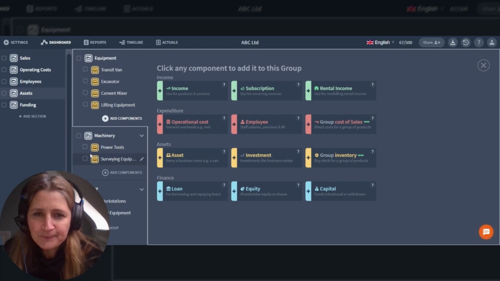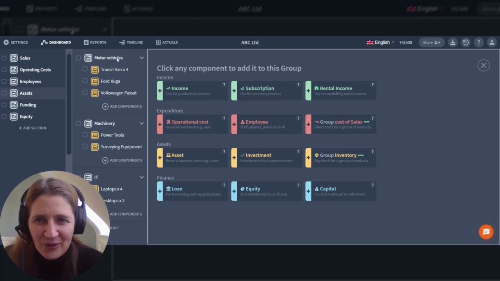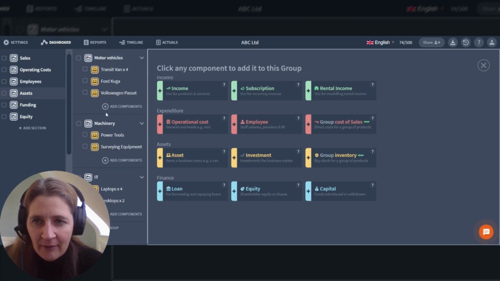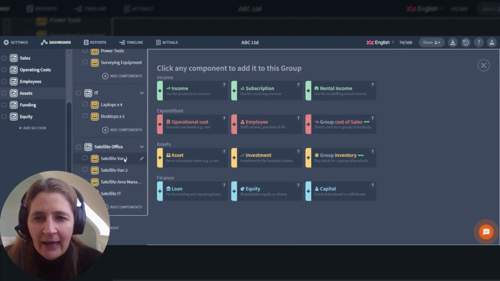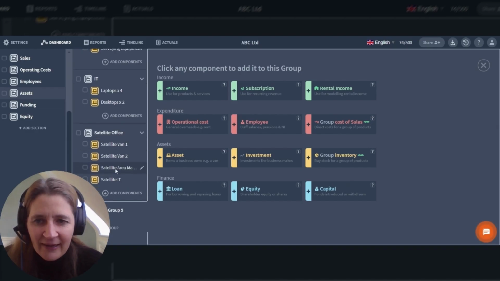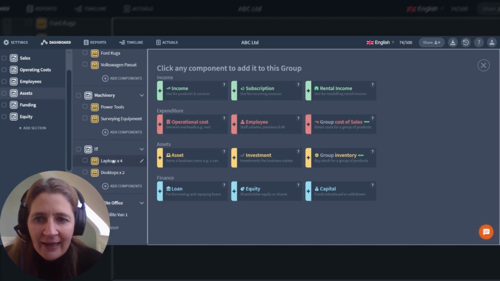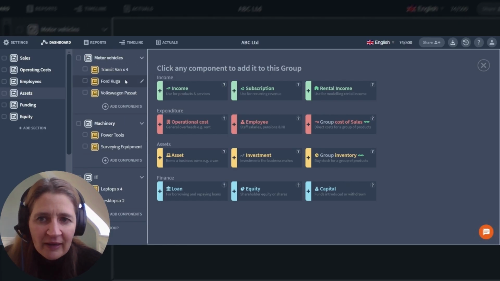Conscious of time, so I'm just going to zoom through this whole section and then delete some of these other bits. Okay, so as if by magic, all of our assets have now been put into the plan. So I've split them out by machinery, motor vehicles, IT, and then for our new satellite office, which hopefully will be opening a year from now, I've just bundled everything together there. Obviously, you can be a lot more granular with this. I've collectively put transit vans together, laptops together, desktops, etc. But you can obviously do all of these individually, or you could just have one line depending on how much detail you need to go into.